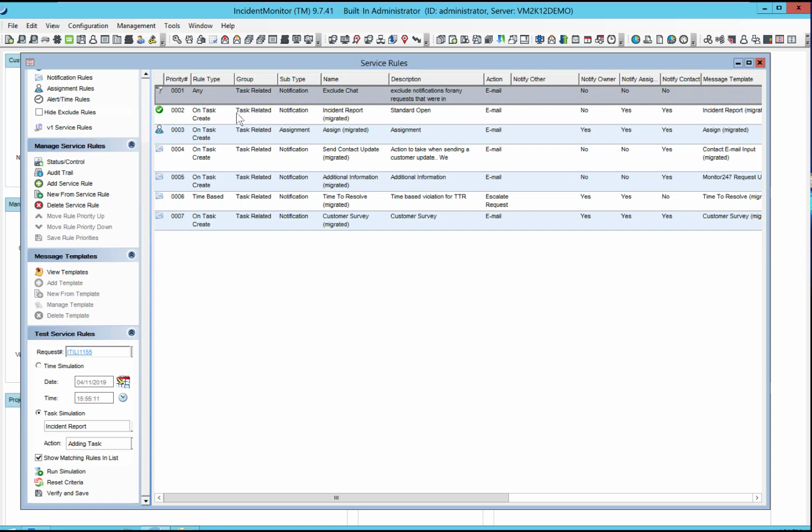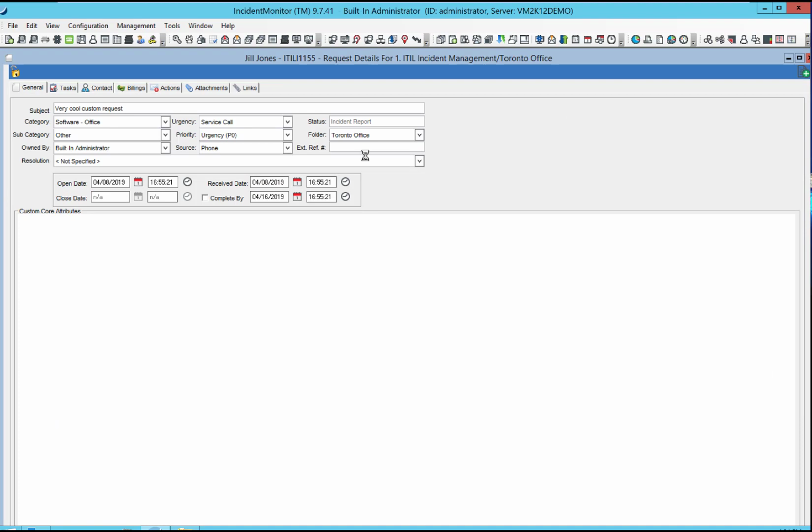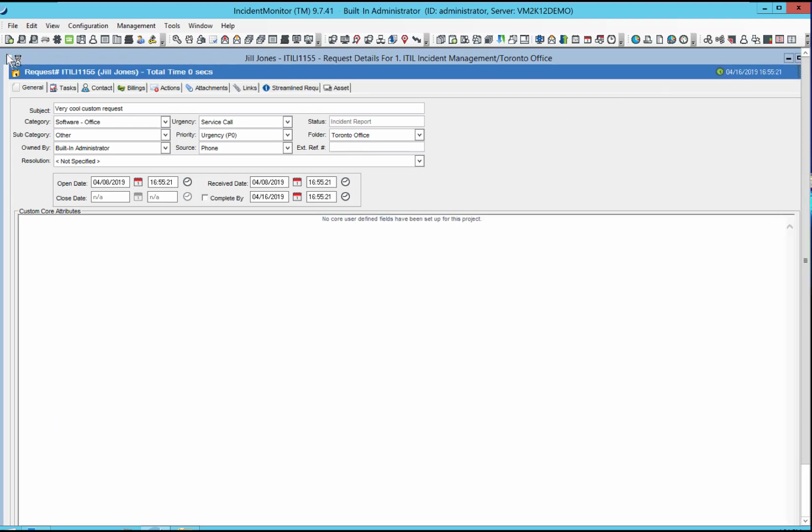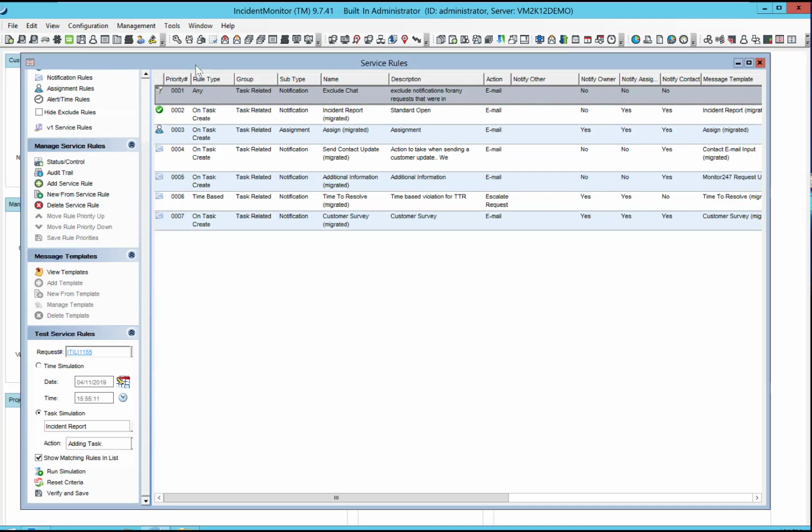Okay, so it's great if you have a lot of time-based rules. You can actually see which ones are going to be processed based on, you know, your date and time and the request number. Let's close this down. Hit the hyperlink. Okay, so there's our V2 rules. A lot in there. Ton of functionality.